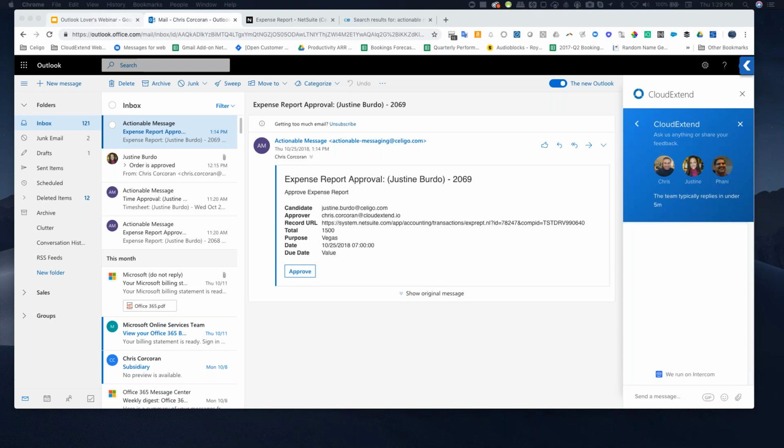Can you mass mail merge out of Outlook and have it tracked in NetSuite and vice versa? No.